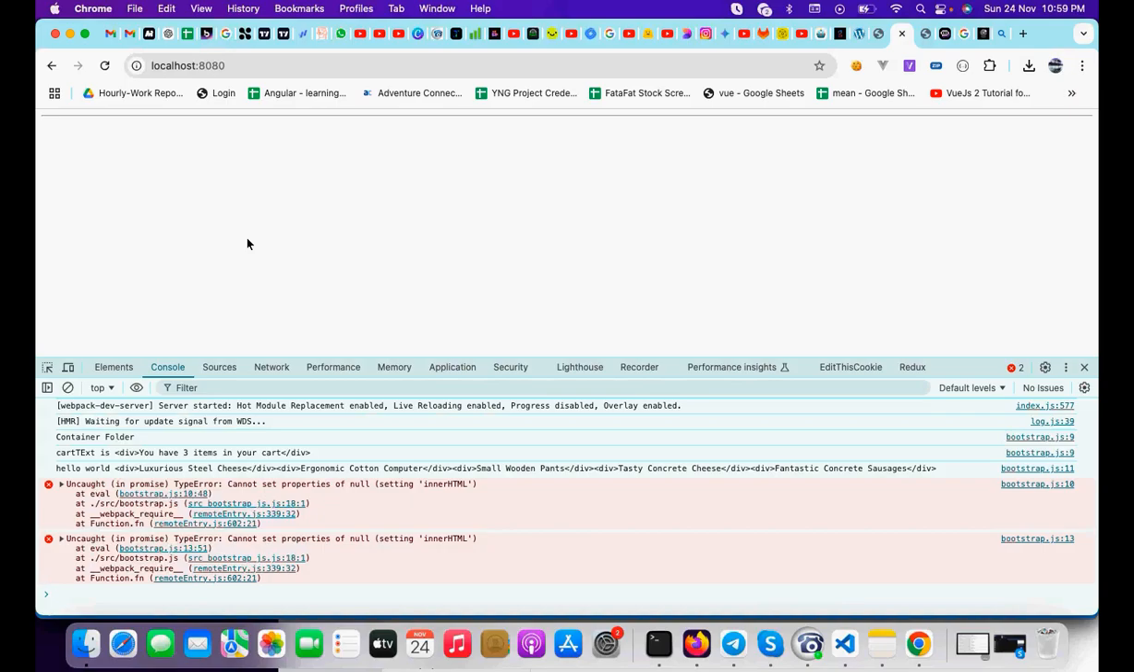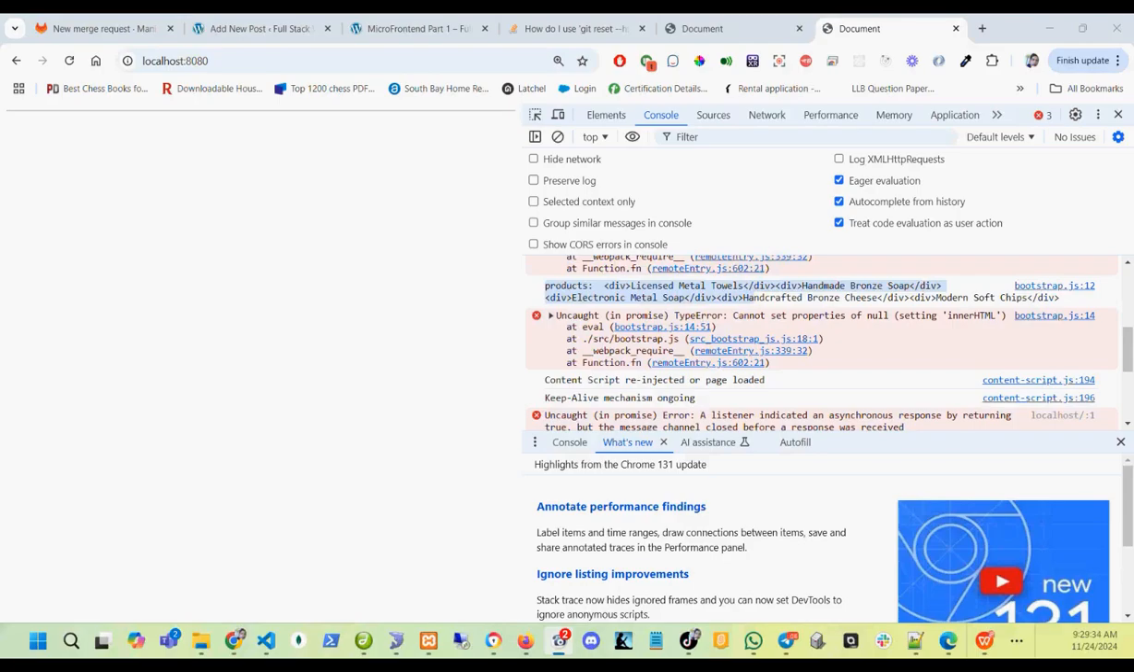Okay, let me share my screen. Is it working for you? Yes, working for me. Okay. Now let's fix this one, this inner HTML.